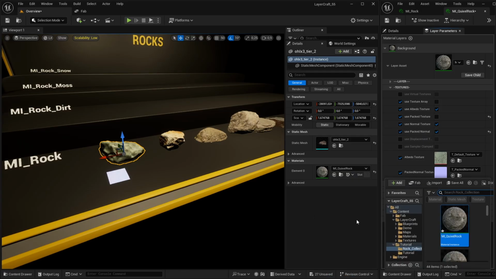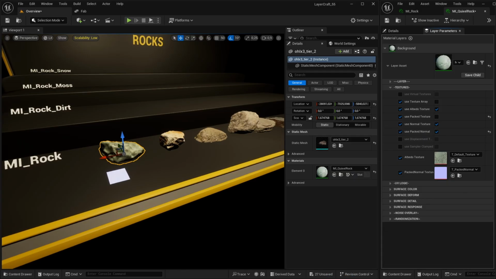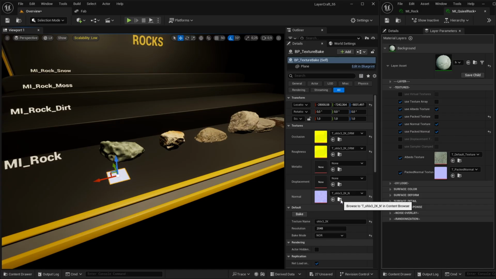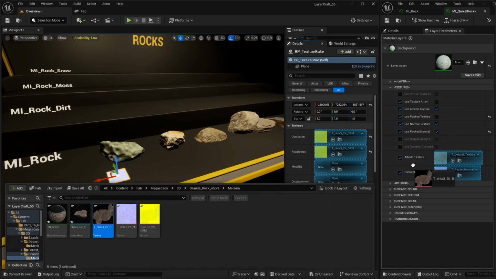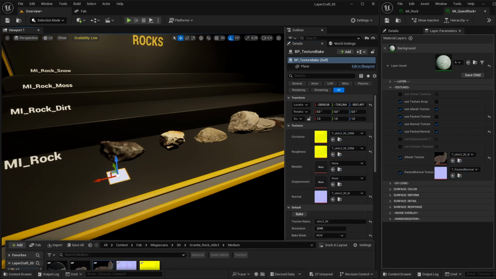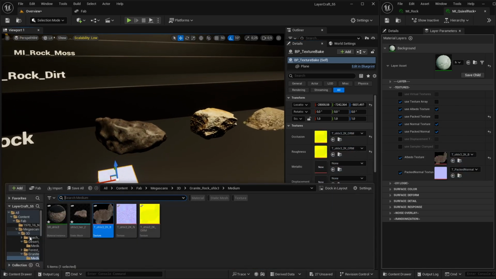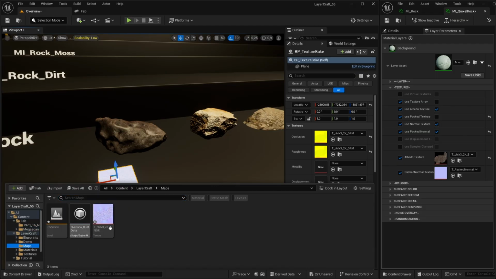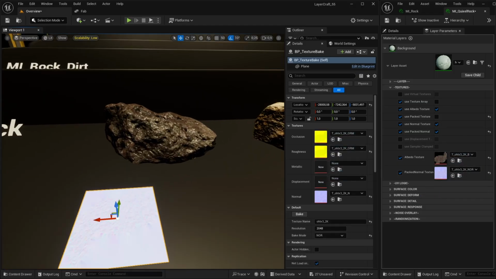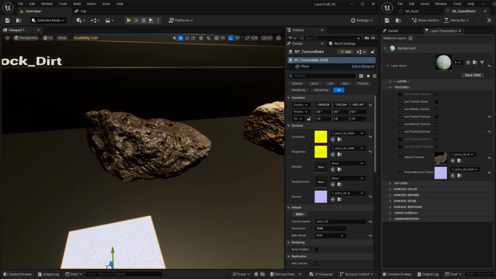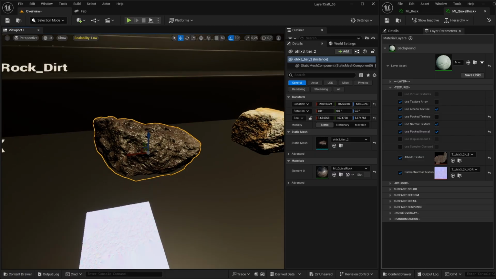We have 2 inputs as texture parameters. And here we are, we just have our albedo texture, and I will assign our newly created NOR texture. When we assign this, you can see we have the normal information. The roughness is a bit off.